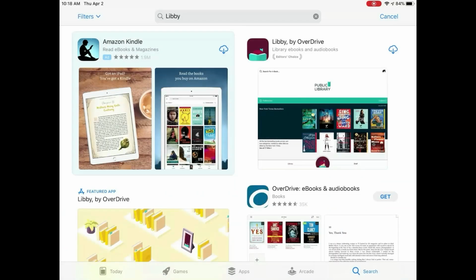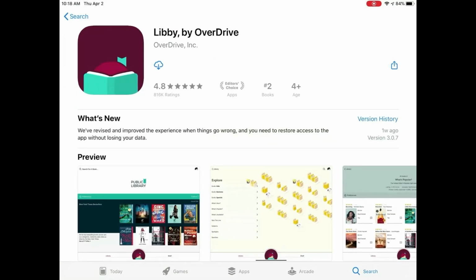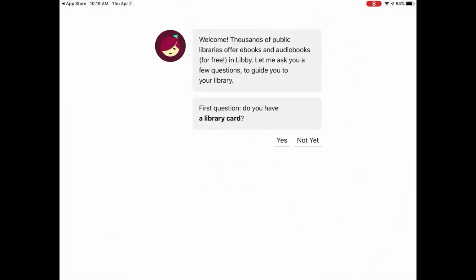Tap the app Libby by OverDrive to open it to see further details. Tap the Download button to install the app on your device. Once the app has finished downloading, tap Open. The Libby app will open and ask you a series of questions to set up the app. Tap Yes that you have a library card.